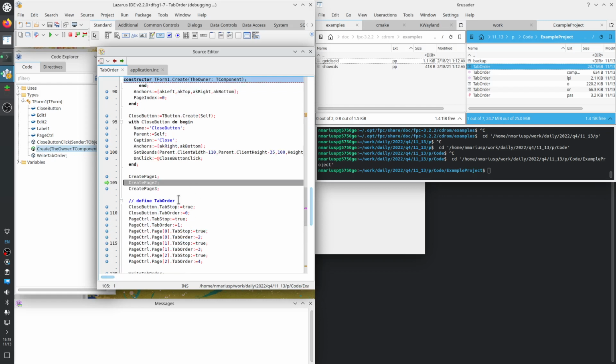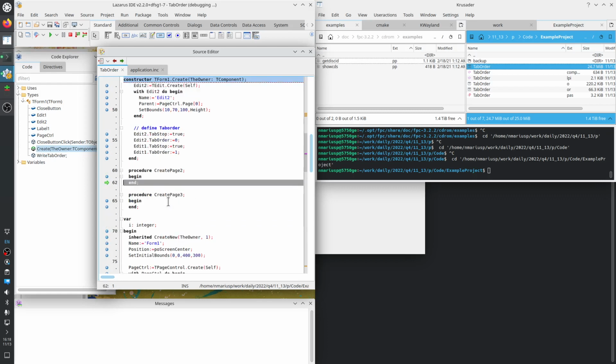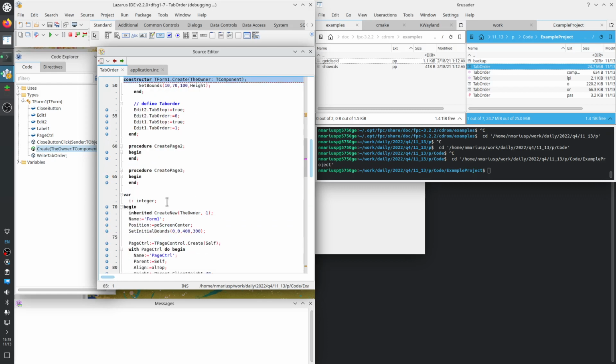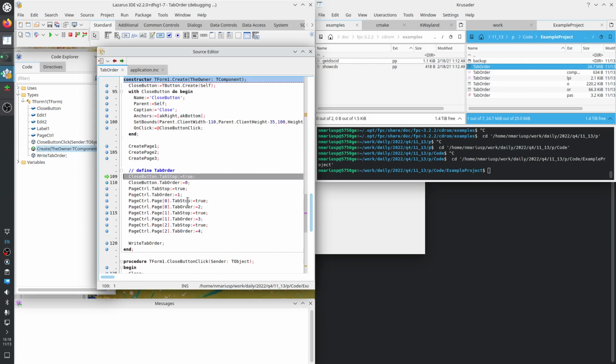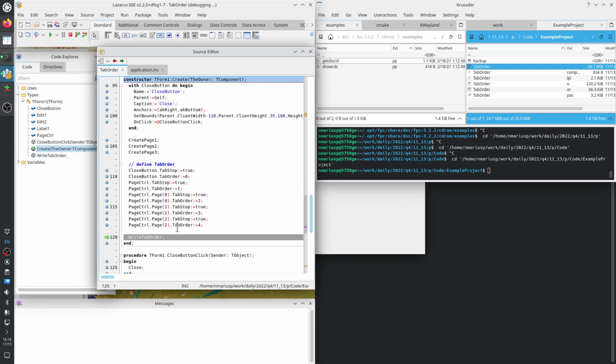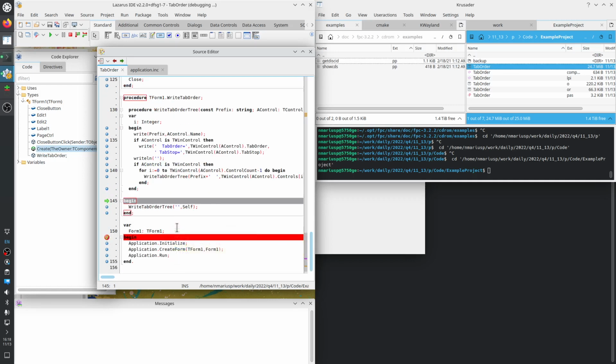Okay. Then it says create page 2, which doesn't do anything. Then it says create page 3, which doesn't do anything. Then it sets the tab stop for the close button and makes that tab order 0. Right, tab order. F7. F7. So it actually wrote the tab order in the console.